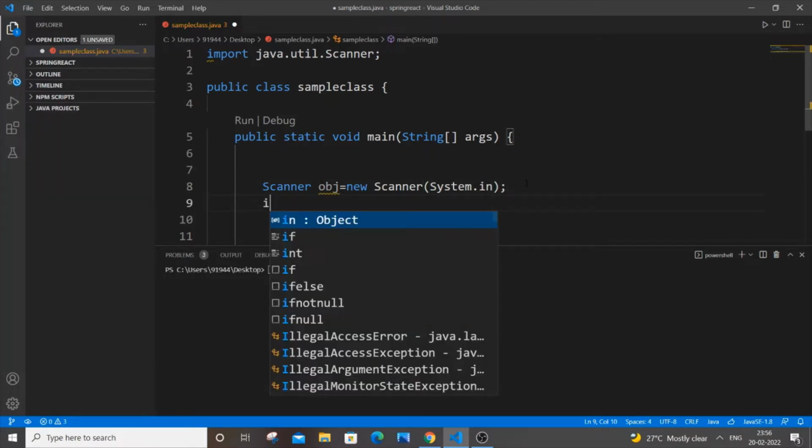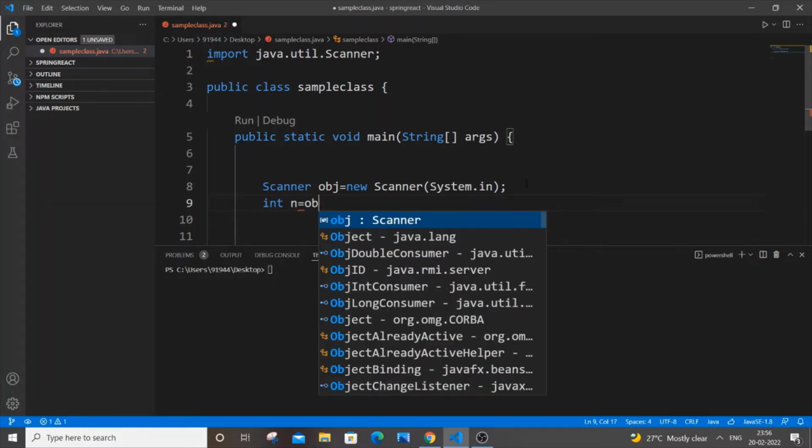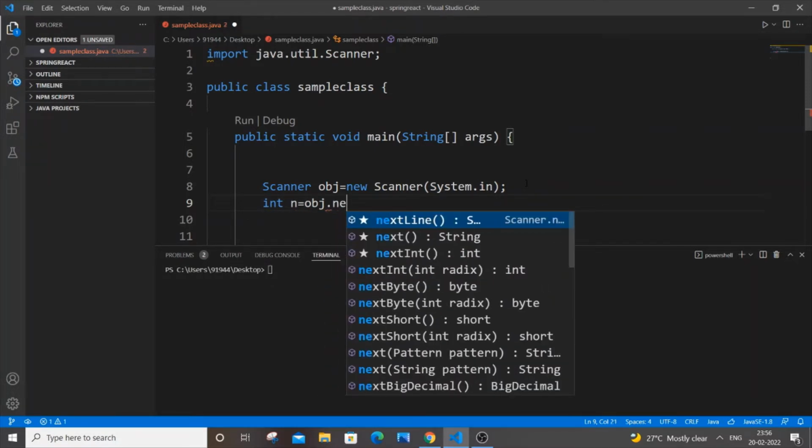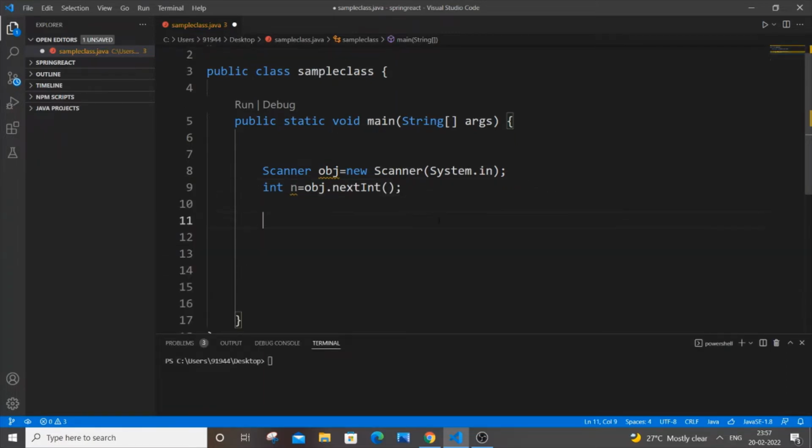In the next line, let int n be our number, n equal to our scanner name, which is obj, dot nextInt, as we're getting an integer as input. So now I will just type out the code and later I will explain it to you.